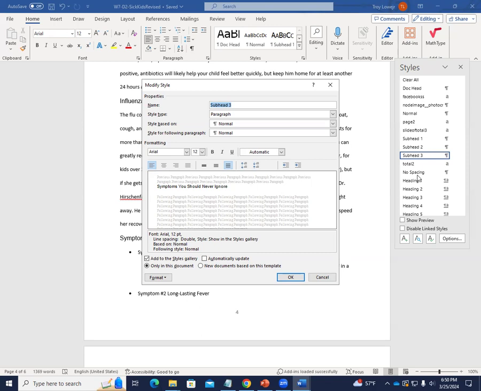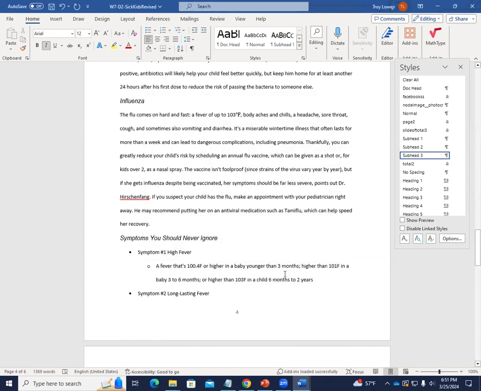Once you select modify, we're going to click the italics icon, which is the little I under formatting. And then we're going to click OK. So now you should see wherever you selected the subhead 3, all those should now be italicized.